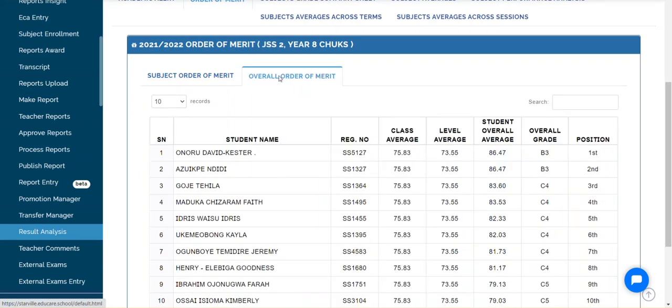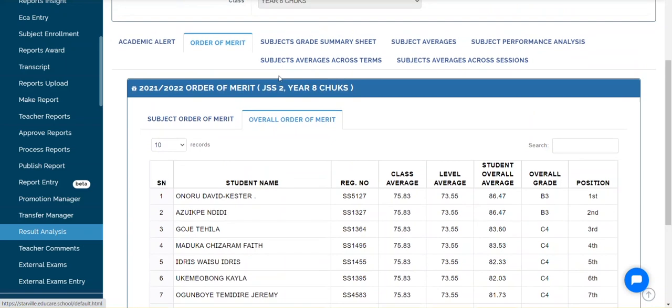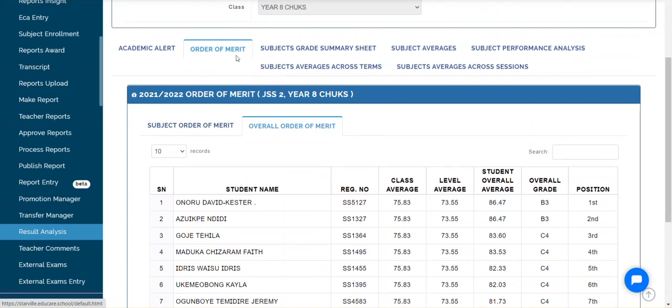Then you also have the overall order of merit. It shows you the first overall in the class, just the ranking, just like that. So that's what the order of merit does.